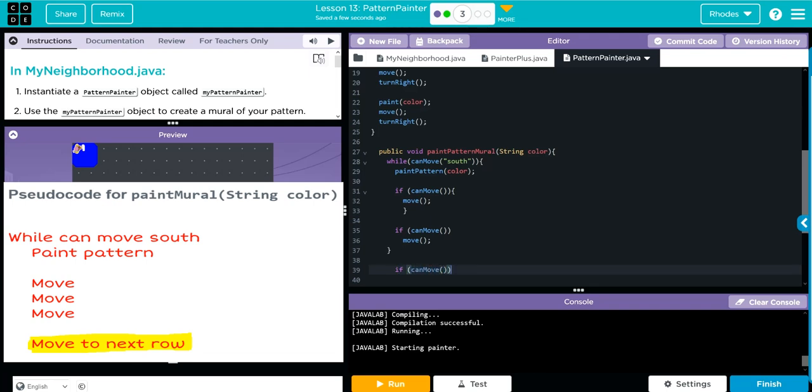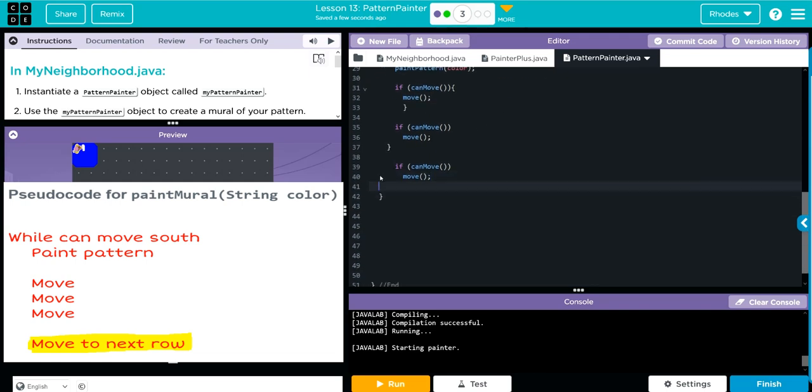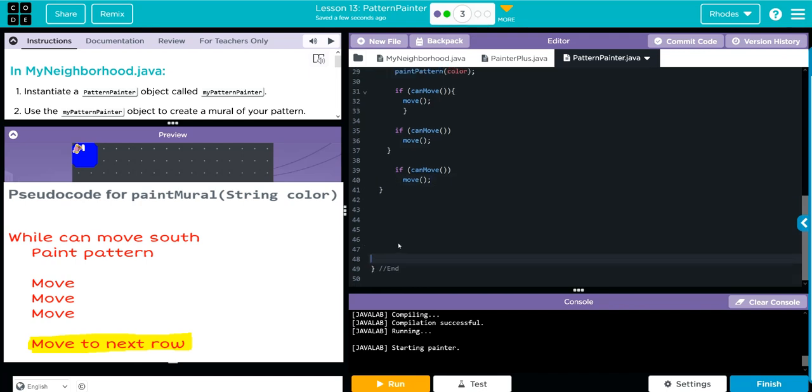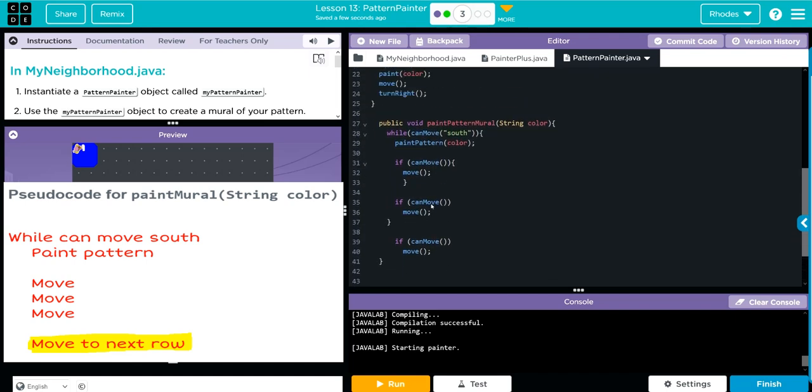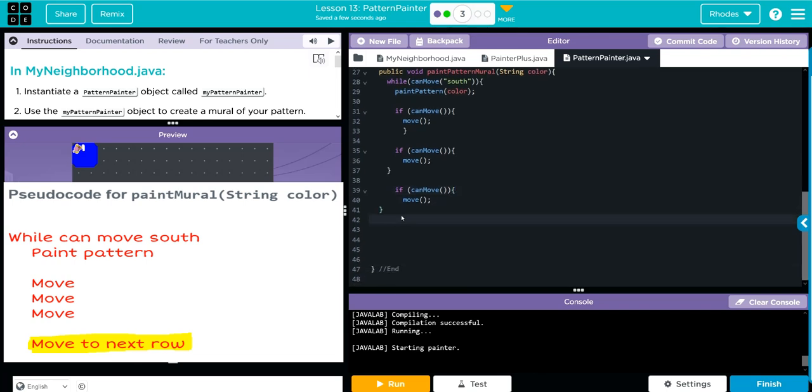If we can move, we're going to move. And that's our end for our class. We don't have to worry about that. And let's just make sure our curly cues are good. I know I'm missing some curly cues here. Let's make sure we do that. Put that one there. That ends that one. And we need one extra one here. And we need one extra one to close out everything.